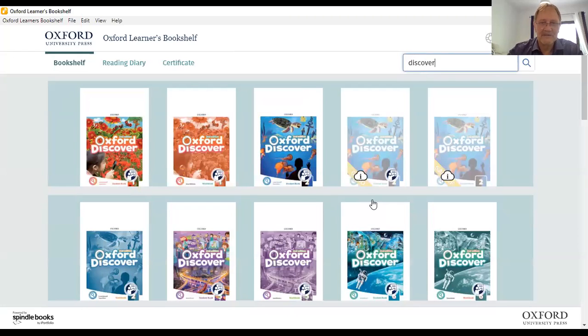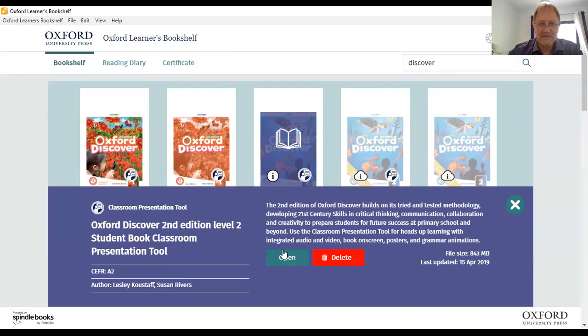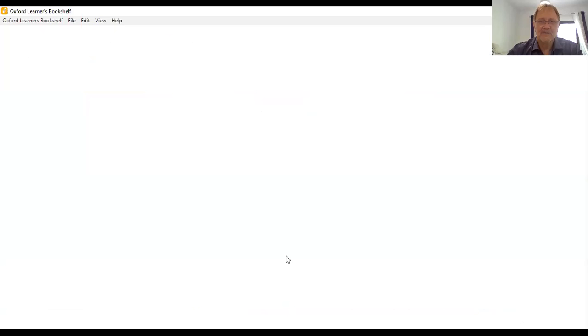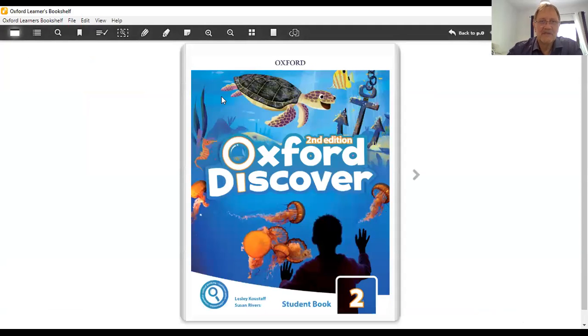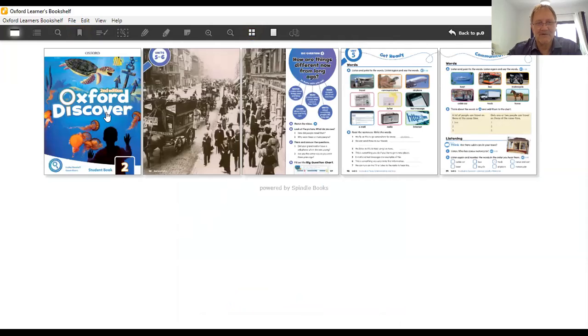The book I'm going to be using, in this case, is Oxford Discover, Level 2. Open the book, and we come to the cover page. I have already bookmarked my pages of listening, but just to show you what a bookmark is, I go to bookmark on the left-hand side, I click the bookmark, and there we have it. To check my bookmarks, I go to Tile View, Bookmark, and you can see I've got the bookmarked cover page and my listening pages, which are related to the big question, how are things different from long ago?